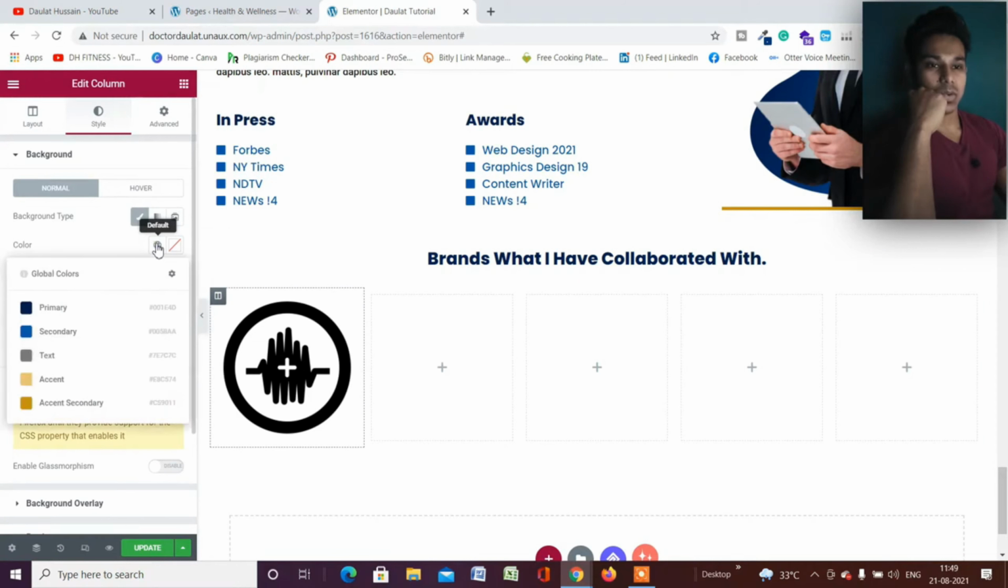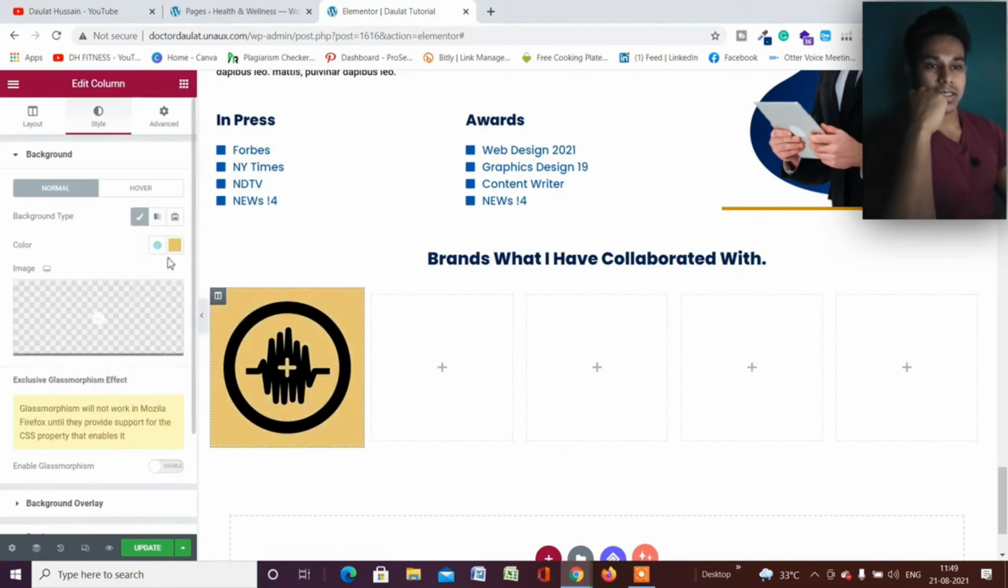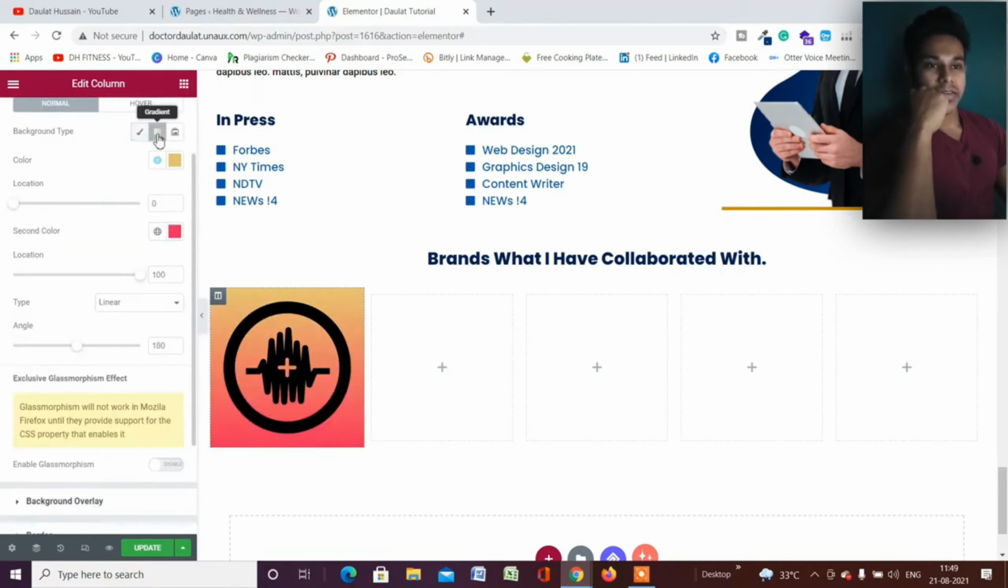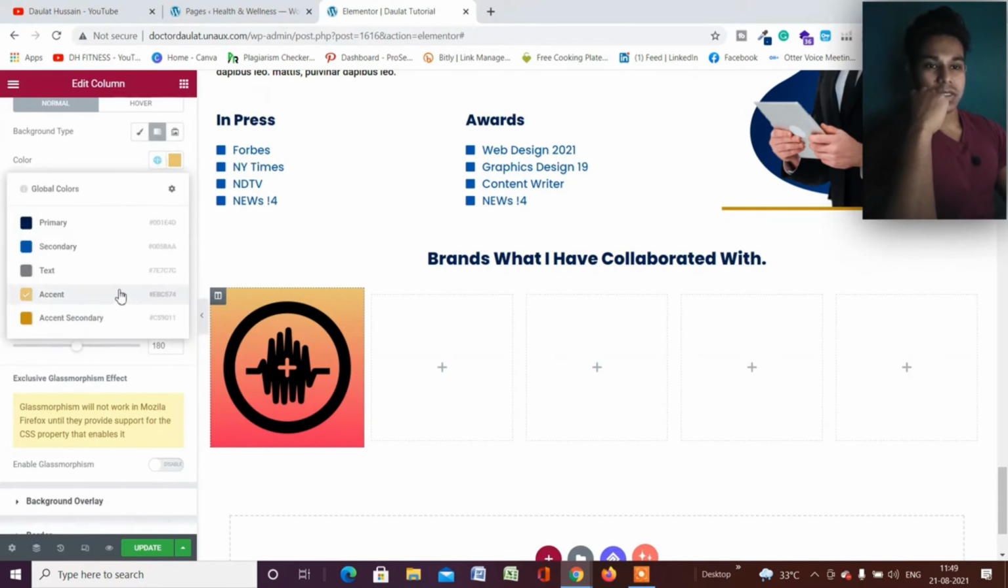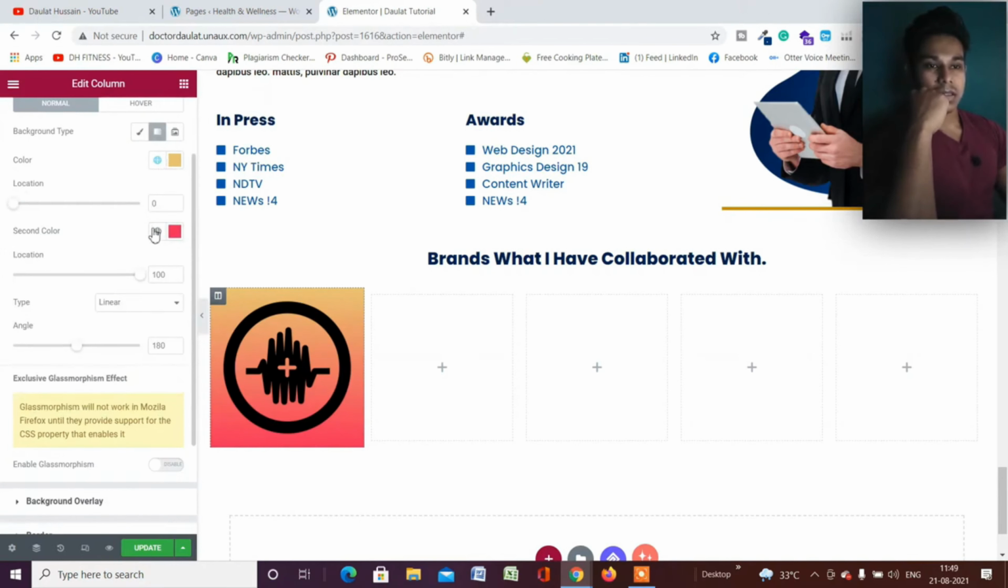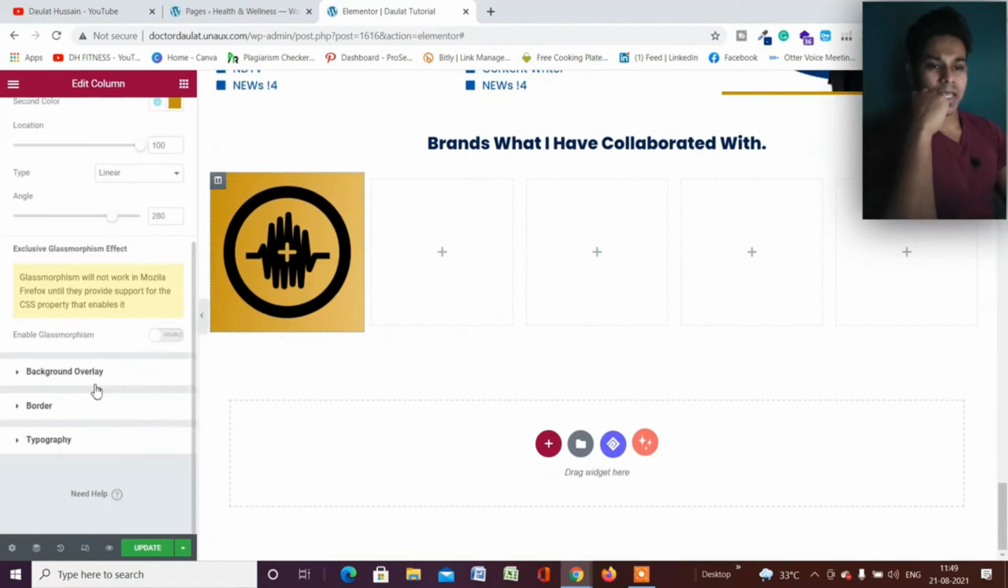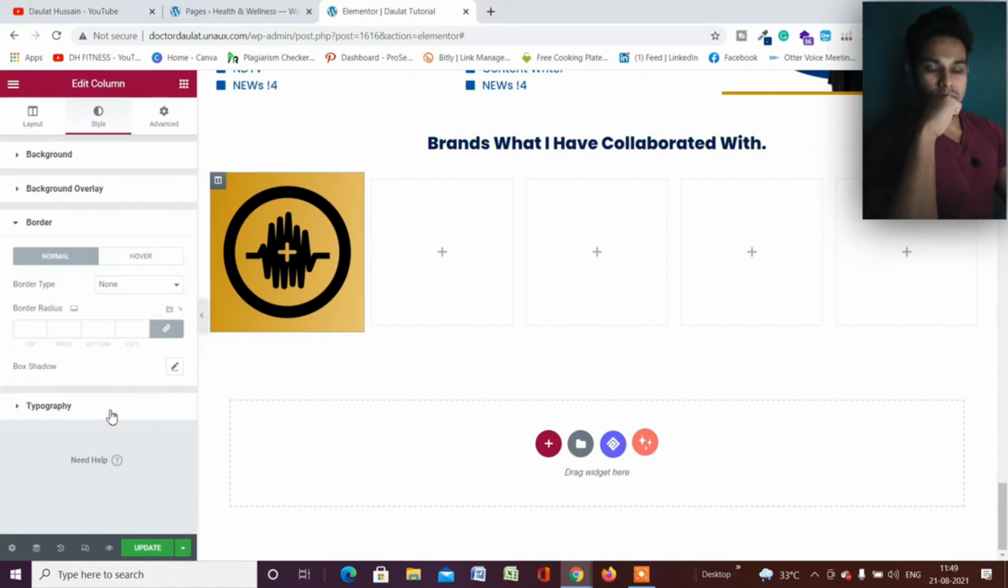So click on this global and just set this one. We have to select the gradients color first. So just click on this essence, and the second color is this one. From here you have to set the vertical alignment to around 280. This looks good. And now we have to assign a border to this section.